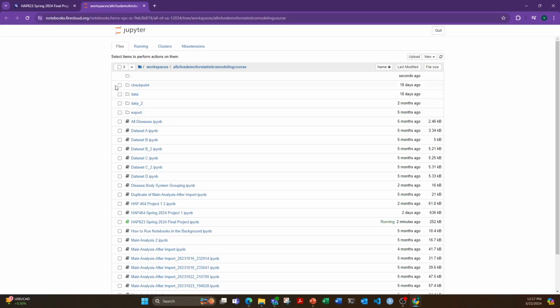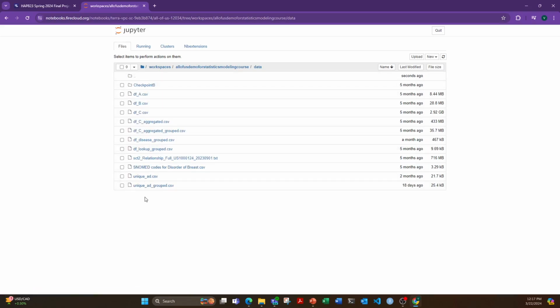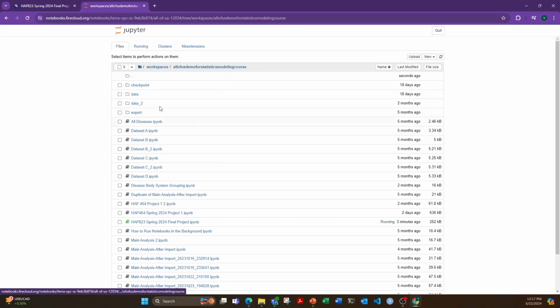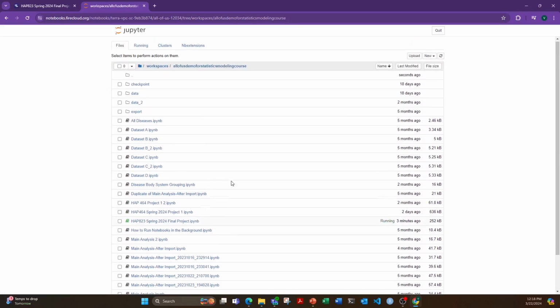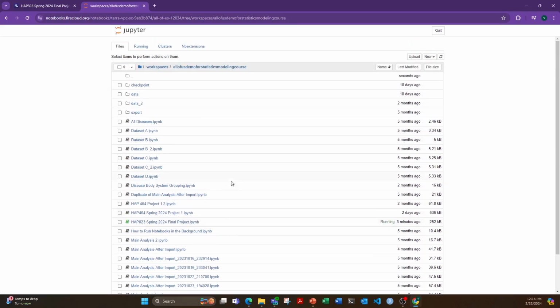You can create folders to organize your content. I created a data folder to put in all the datasets that I have imported into All of Us in a more organized way. But you can just put it on the root folder, that's okay. You can rename your folder whatever you like. I created it as data.